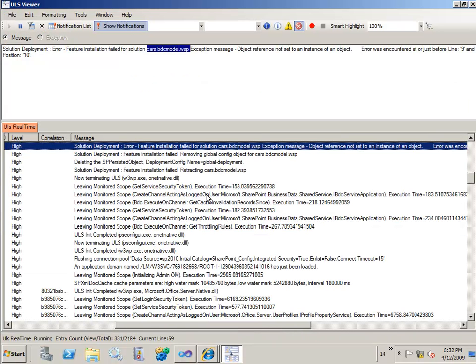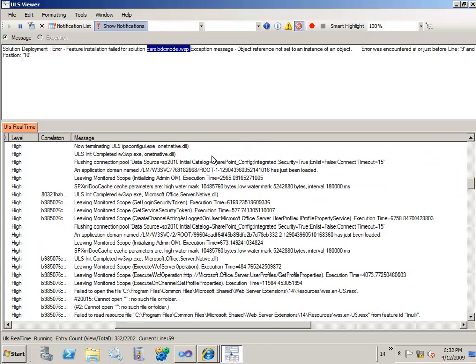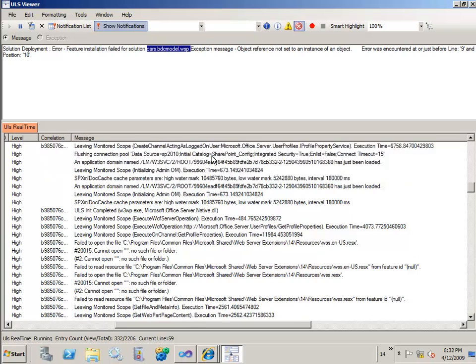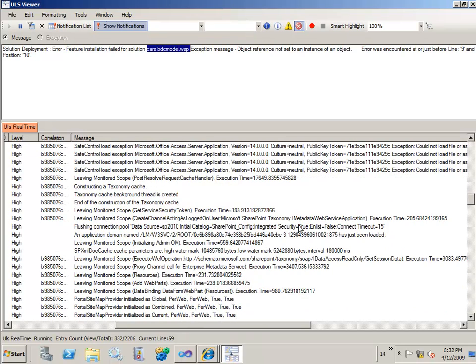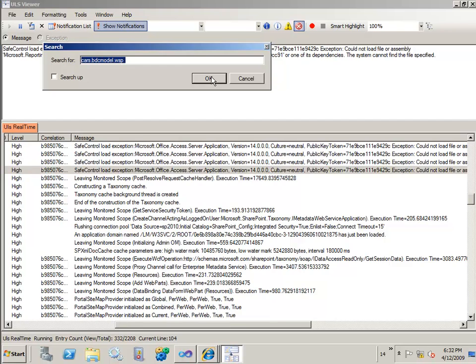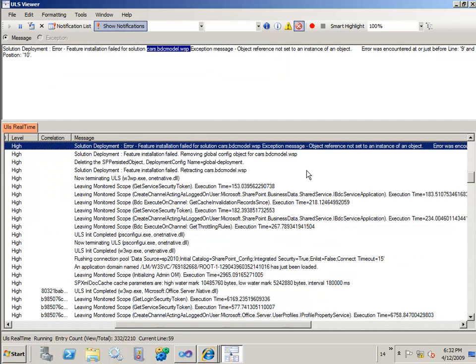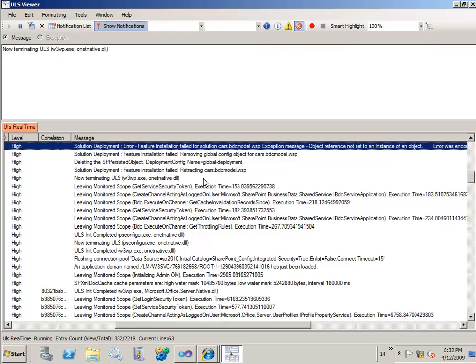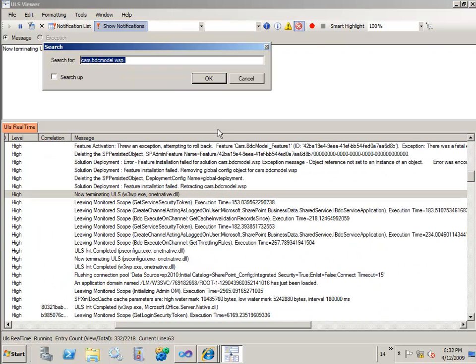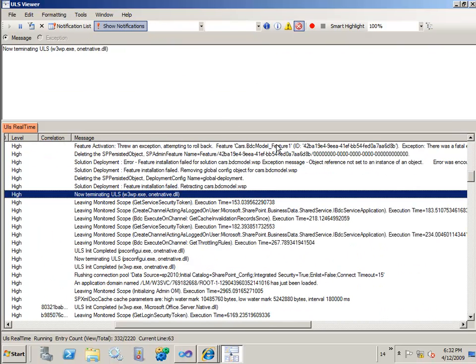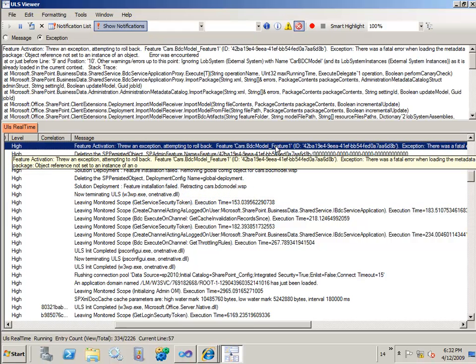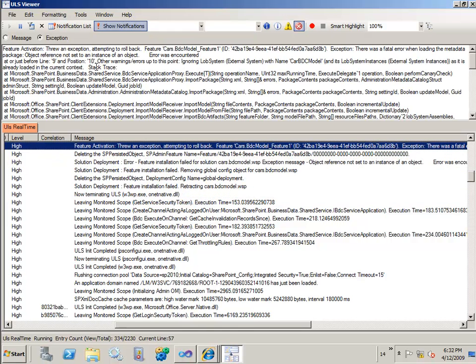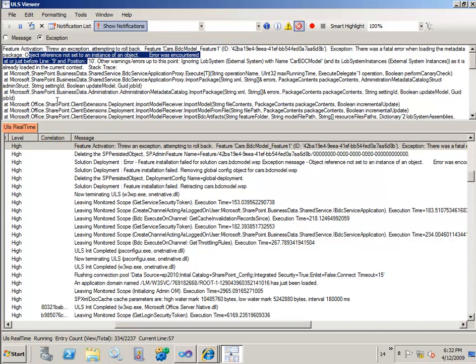So then I came back into the ULS logs to try and work out what was going on there, and there didn't appear to be any issues here, other than the fact of getting that object reference not set to an instance of an object. So then I started looking for the WSP here. I'm searching away, and that was the only mention I could find of that feature. And this error really didn't give me any indication of what was going on.